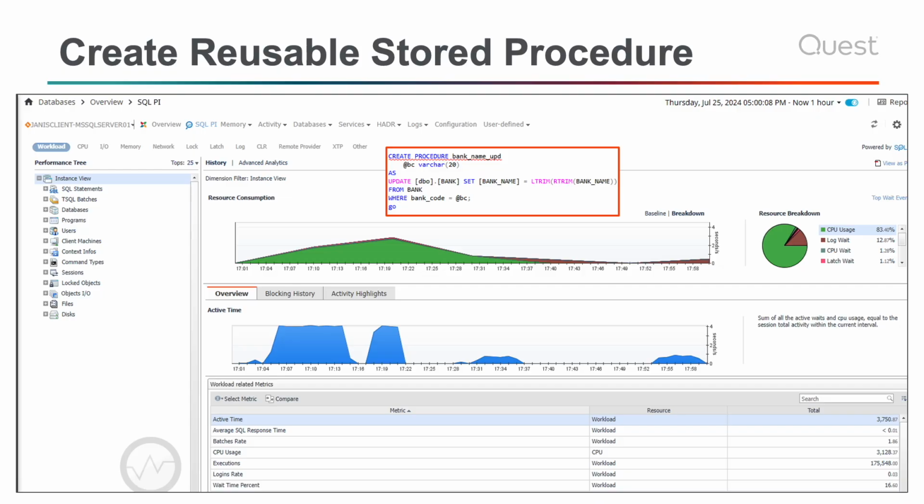I also thought, well, it's passing a literal, and SQL Server is really good about caching statements. So I'll make a procedure and parameterize that literal, so it can cache and reuse that actual statement. I created that procedure, gave it the name bank name update, and just changed it that way.